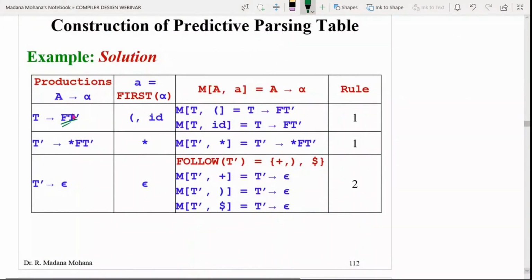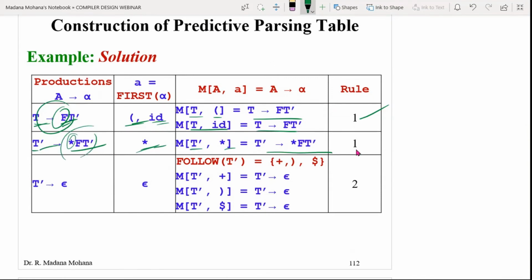Similarly, T derives F T dash. First of F is ID. Then T on ID, add this production. T derives F T dash, rule 1. Then T dash derives star F T dash. Here first of alpha is star, so T dash on star, add this production: M of T dash comma star, T dash derives star F T dash. Then T dash derives null, follow of T dash you can find out. Follow of T dash equals plus, right parenthesis, dollar. All these entries, T dash on plus, T dash on right parenthesis, T dash on dollar, add this production. T dash derives null by rule 2.